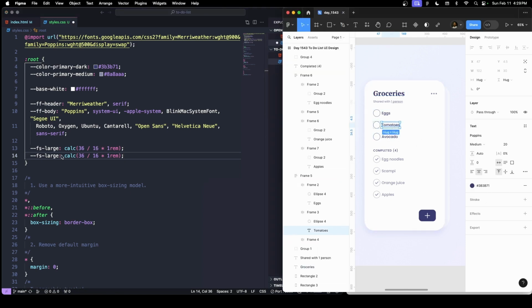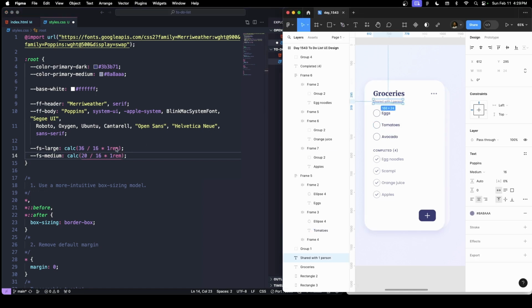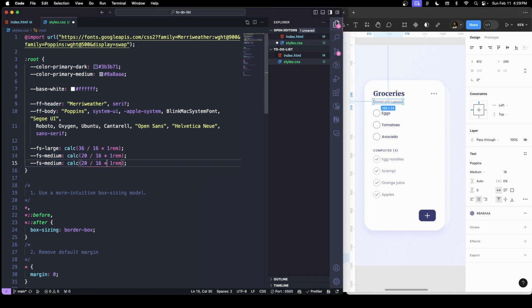The other ones, I think medium was 20. Let's find the other one, 16. Okay. Now, if you're using a preprocessor or something like that, actually, let me see, 16, this will be 1 rem. Small. Now, 16 divided by 16 is obviously 1 times 1 rem is going to be 1 rem. So I'm just going to put 1 rem here for this one.